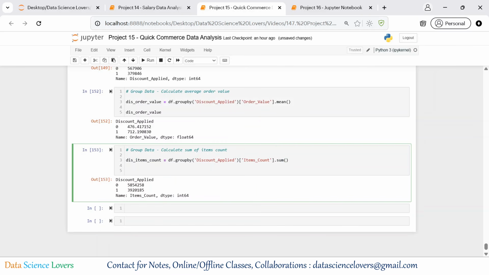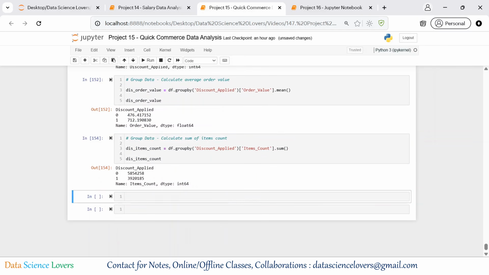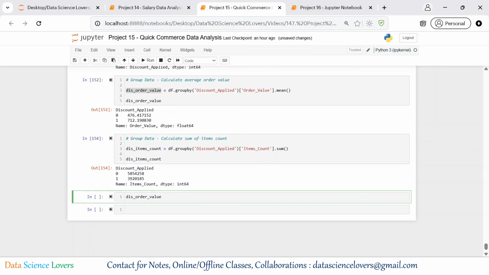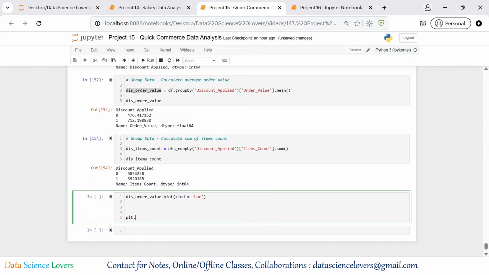copy and paste it. Now we will draw two different charts representing these two outputs. For the first graph, we will consider this discount order value, and using this we will draw a bar chart, plot and kind equal to bar. Okay, and at the end we have to mention plt.show.